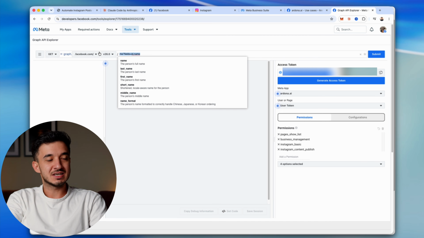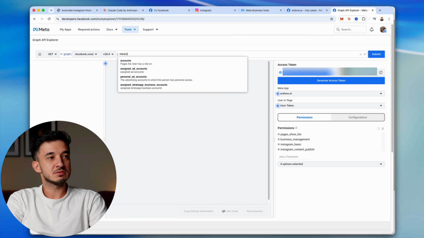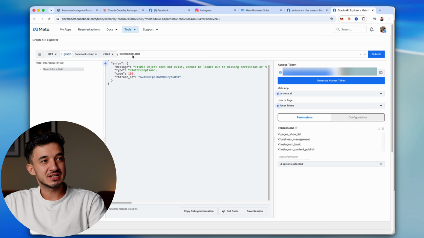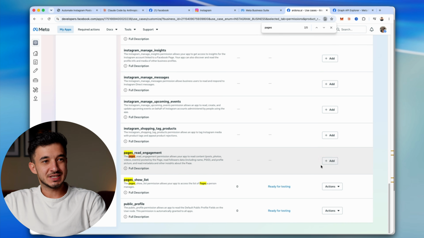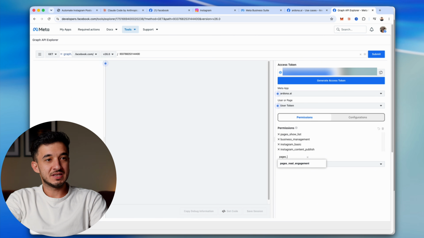Okay, so right here /me, you already have the slash, so just me /accounts, and now we care about this one, Ardona.ai. This is the Facebook page. Now click on the ID right here, this ID of the page. It will change the link up top, and we don't have enough permissions. So let's see what else we need to add here. Let's try pages read engagement, so add it here. Refresh this page and search for pages read engagement.